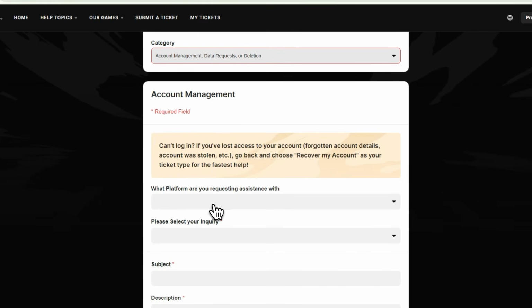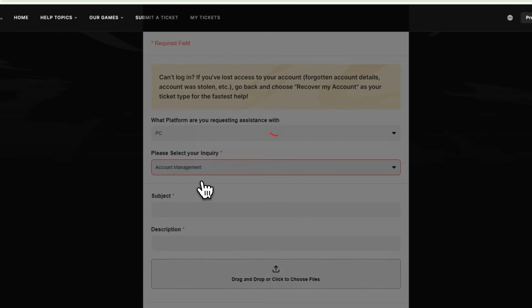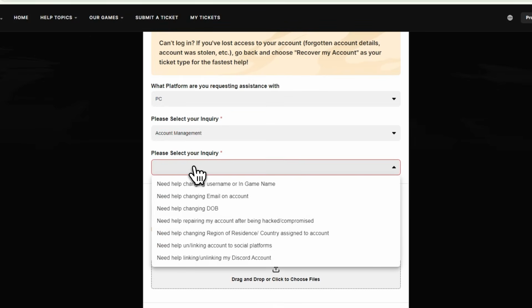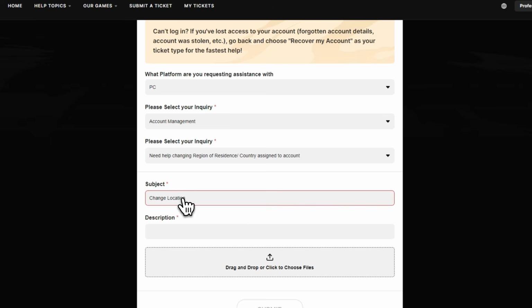Fill out the required information. Select the platform you use most often. Next, choose Account Management in this inquiry section. Then select Need Help Changing Country or Residence from the following menu. Then enter Change Location as the subject.